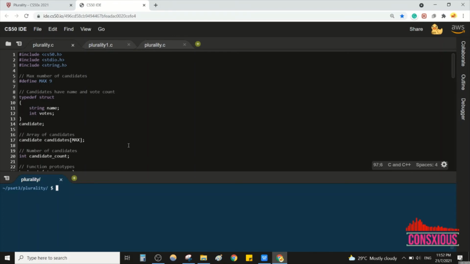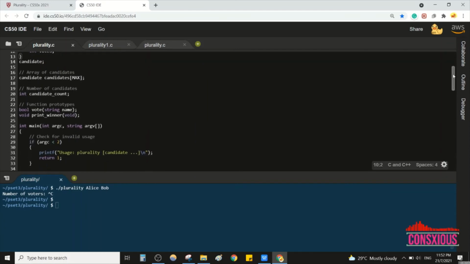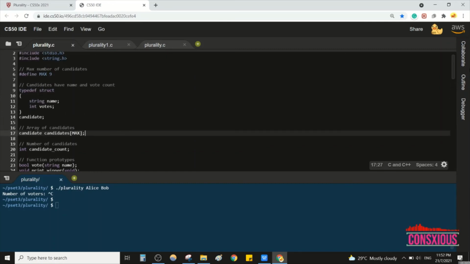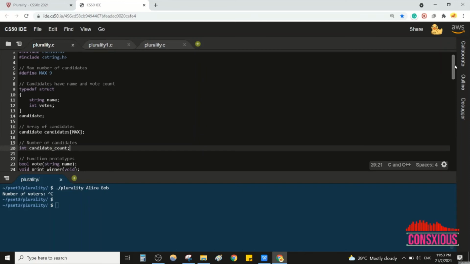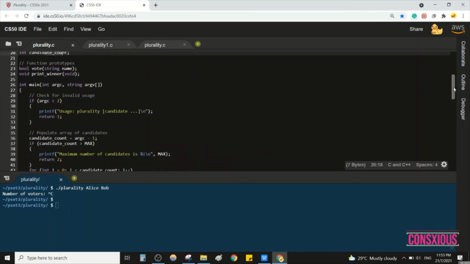Okay, so let's take a look. So you can see this is the distribution code. So these 3 libraries, max9, typedef structures. Then we have the array of candidates, which is I think 9. Yeah, 9. So we go to the number of candidates. So you can see that all these, like max 9 candidates and candidate count, all of this is global variable, including the functions that we have to create.